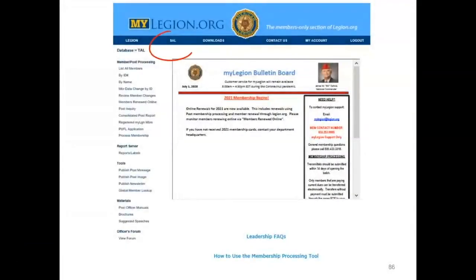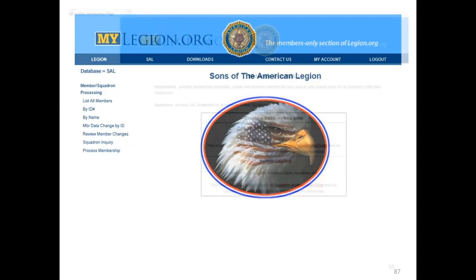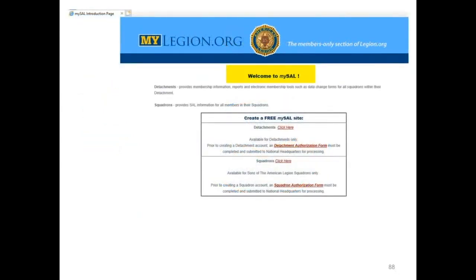The Post Adjutant also has access to the membership information for the Sons of the American Legion. The SAL database provides a view and edit squadron inquiry and online membership processing. Reports for squadrons are located in the Downloads area. Access to squadron membership is only available for squadron adjutants through mysal.org. Squadrons can sign up by completing the Squadron Authorization Form. Signatures of both the Post Adjutant and Commander are required to allow squadron access.